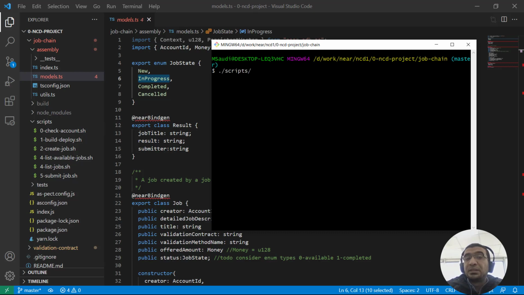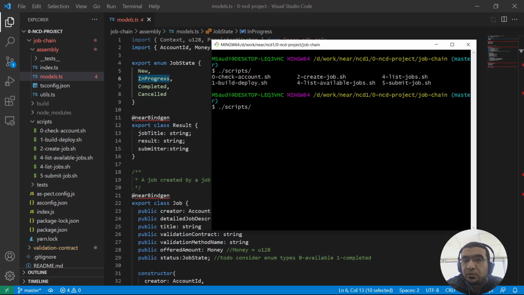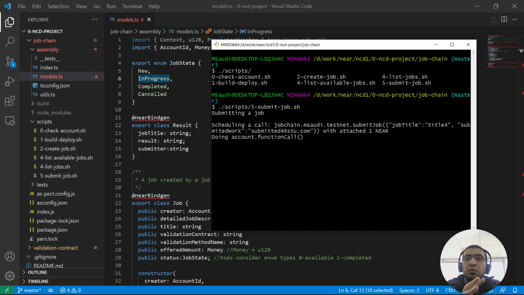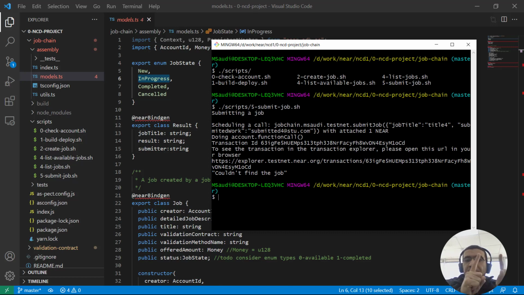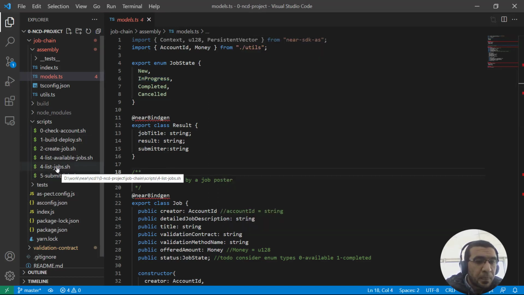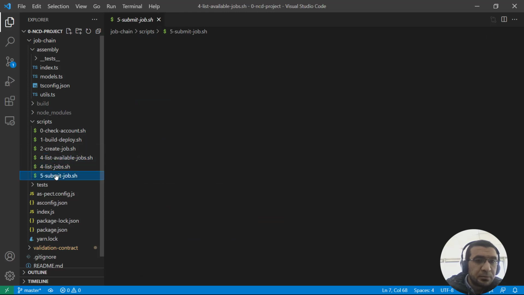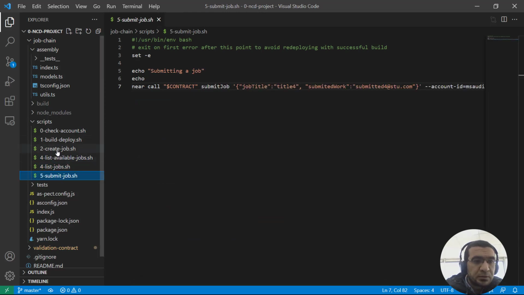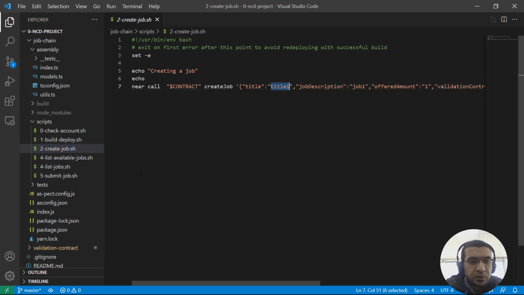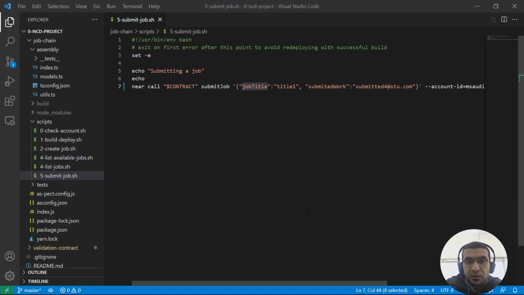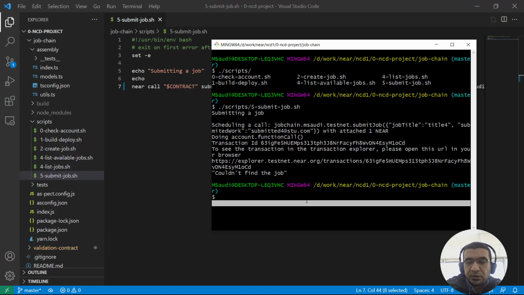Let's simulate submitting the job. Submit job is number 5 here. So let's submit the job. Submitting the job should do a cross contract call to the other validation contract and pass the required information to the other one. It says it couldn't find the job because we need to update our script. So submit job should match, of course. Title 1, job 1. So I will go here and change this one to title 1. The job title is the job ID. So do that and run again.